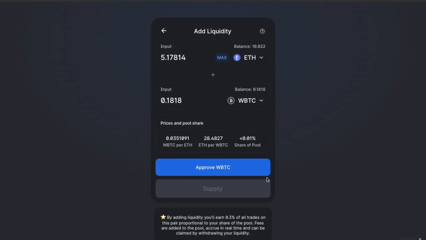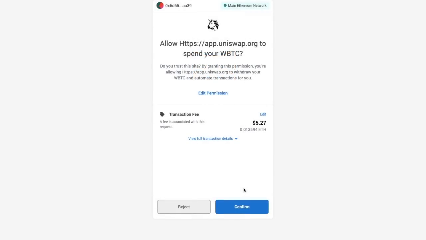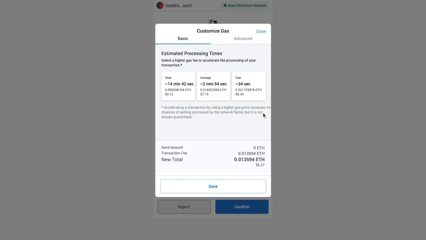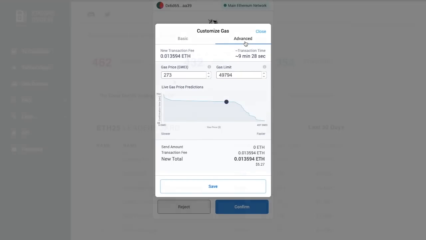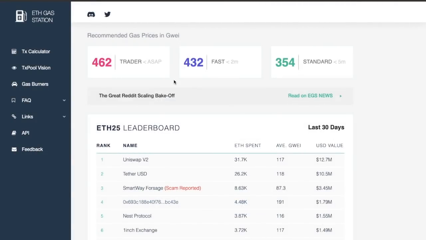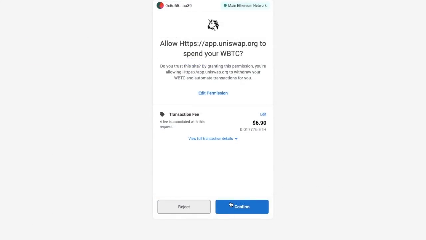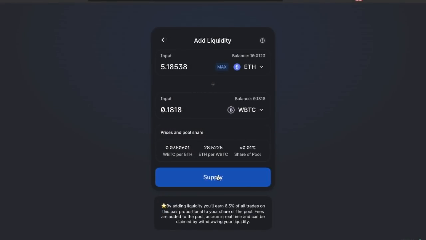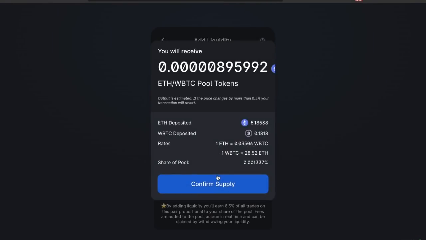And as with most DeFi platforms, you'll need to approve the token. And at the moment, that's going to cost me $5.27. But if you wanted to edit that, you can use that in conjunction with ETH Gas Station. And as you can see, the ETH gas fees are huge here, with a high of just over 460 Gwei. But for the purposes of this tutorial, I'm going to go ahead and confirm. And now I've approved, I can continue to supply.